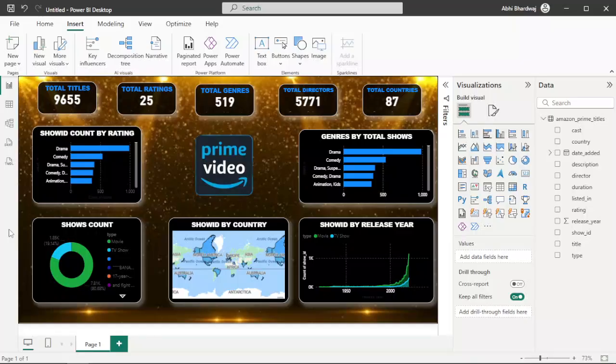Okay, visualizing Amazon Prime data. We can see show ID by country, rating, genres by total number of shows, and we got a map over here. We also got 5 KPIs I've visualized for you guys. So this is a beginner dashboard, good enough if you're just starting out in your Power BI journey. You should do such kind of dashboard. Okay, and the data set for this particular dashboard is available on Kaggle. I'll give you guys the link in the description.